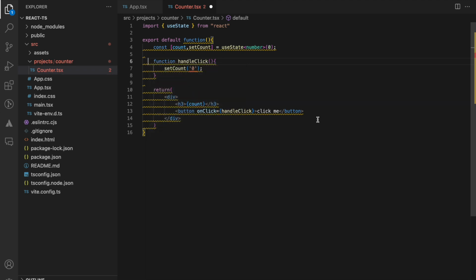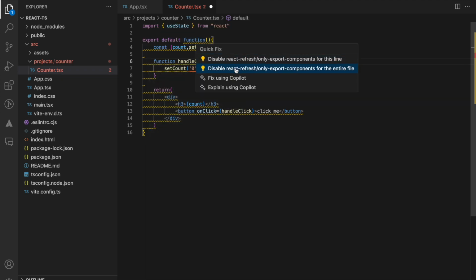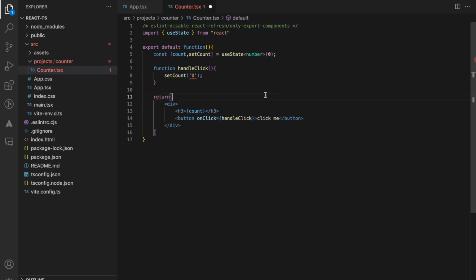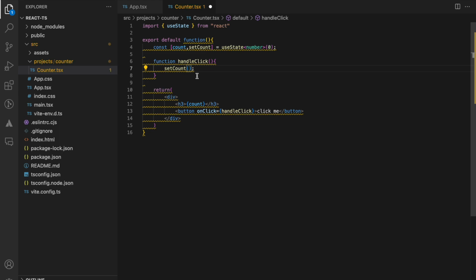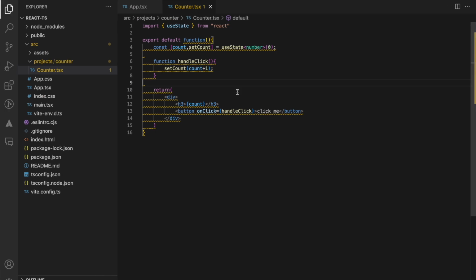Let me just disable the ESLint. Okay. Let's undo it. Okay. This looks fine so far.